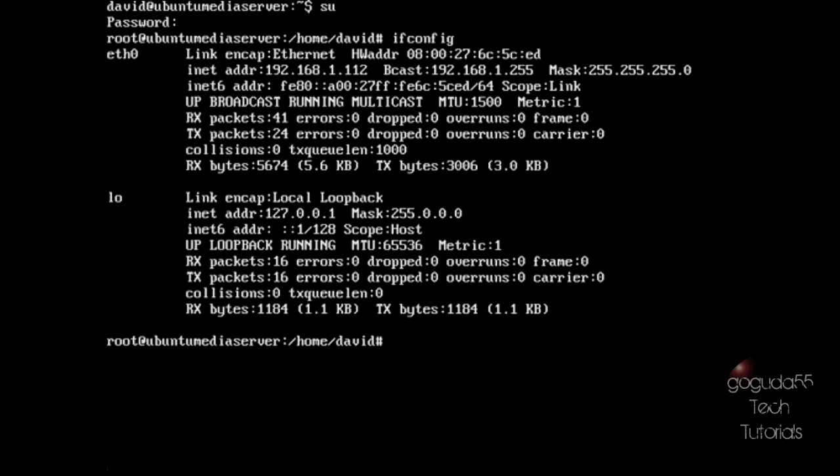In my case, I'm using an Ethernet device. You're going to want to take note of the IP address that you currently have, so in my case that is 192.168.1.112. Your broadcast or bcast number, so in my case 192.168.1.255, and your subnet mask, which in my case is 255.255.255.0. Once you've taken note of all that, we can go ahead and set up our static IP address.